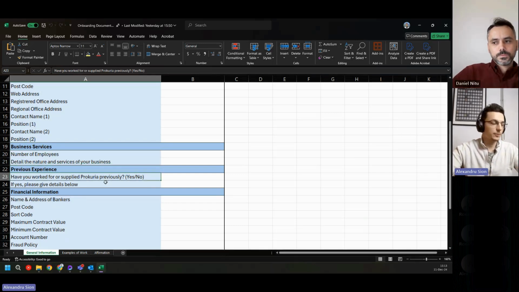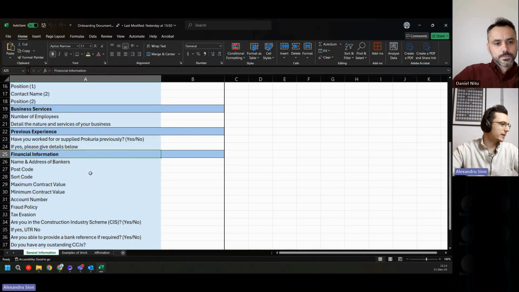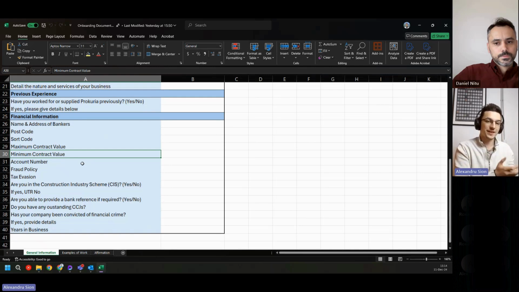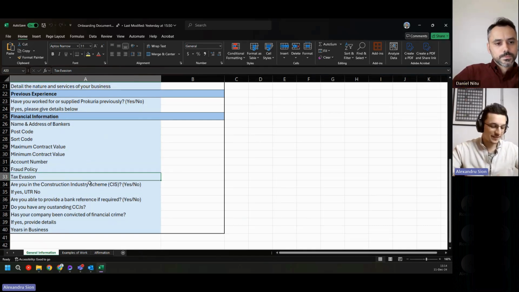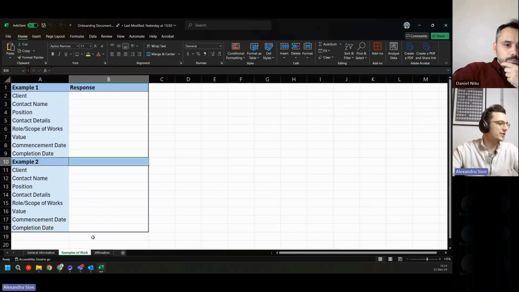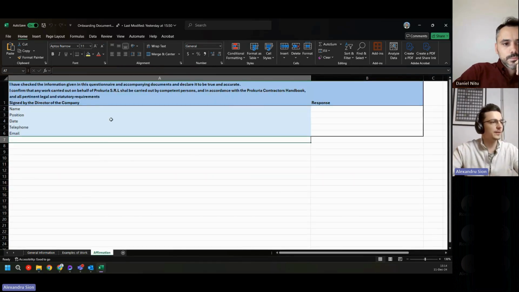And then whether they worked with us before, some financial information, how they get paid, just to make sure that the financial side of the supplier is good, and I'm not working with people that might run my company into the ground because of them. And then I have different sheets, with some examples of who they worked for before and what the scope of work was. And then the final step would be to verify that all the information they provided in this document is valid and actually accurate.